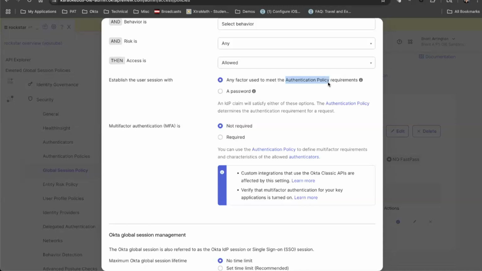In OIE, every single authentication request has application context. And therefore, there will always be not just a global session policy to be evaluated, but there will always be an app level authentication policy that would be evaluated in conjunction with that. That can help determine what the specific authenticator requirements are, even if you're going through the global session policy and establishing your initial session.